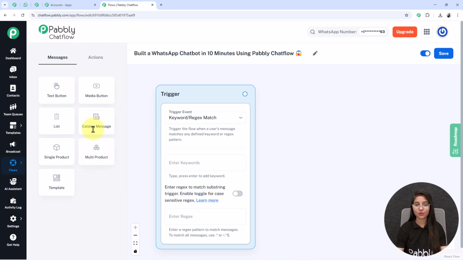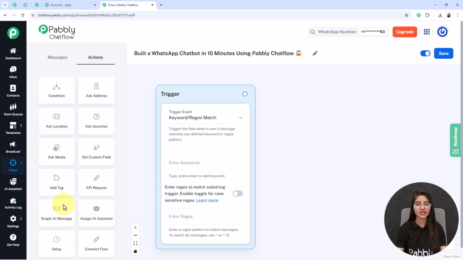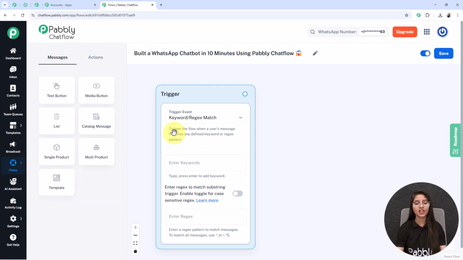Under the messages you can see different buttons are there, as well as under the actions you can see different buttons are there. We will use these buttons in the creation of our flow. On the right hand side you can see two options. The one is active inactive toggle. With the help of this toggle your flow will be active. If you don't enable this toggle then your flow will become inactive and it will not work. And the another one is the save button. With the help of this button your flow will be saved and updated.